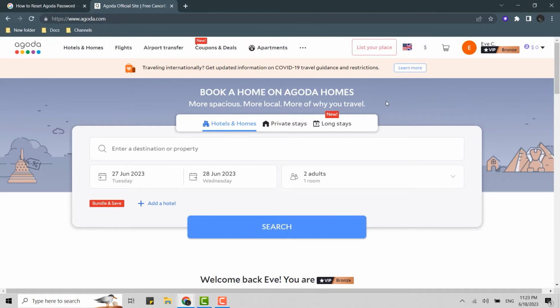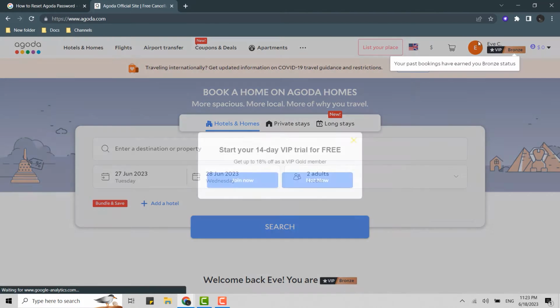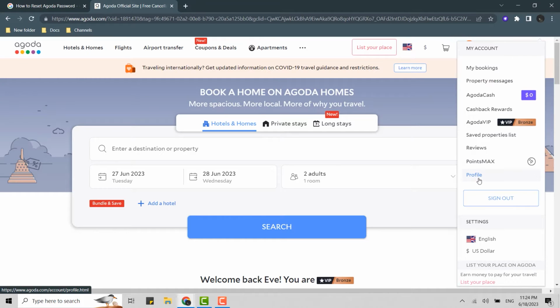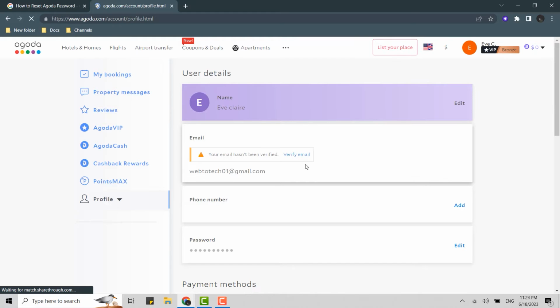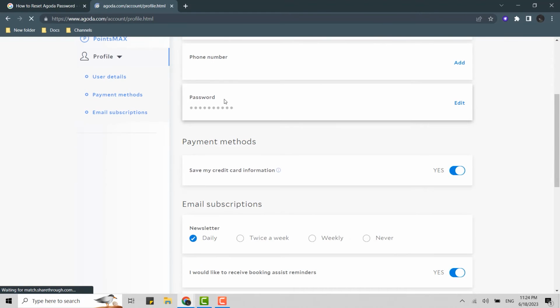Now once you have been logged in into the account, you need to go to the profile name. Click on your profile name and from there you click on profile. Once you are in the profile, you need to scroll down to the password section. There you click on edit.